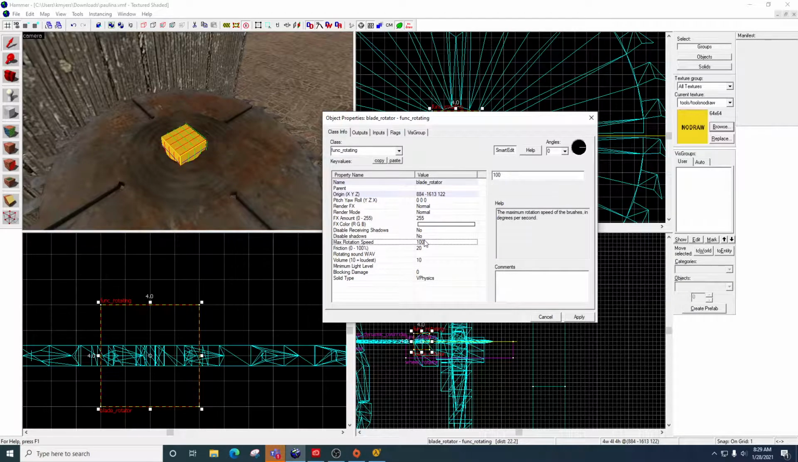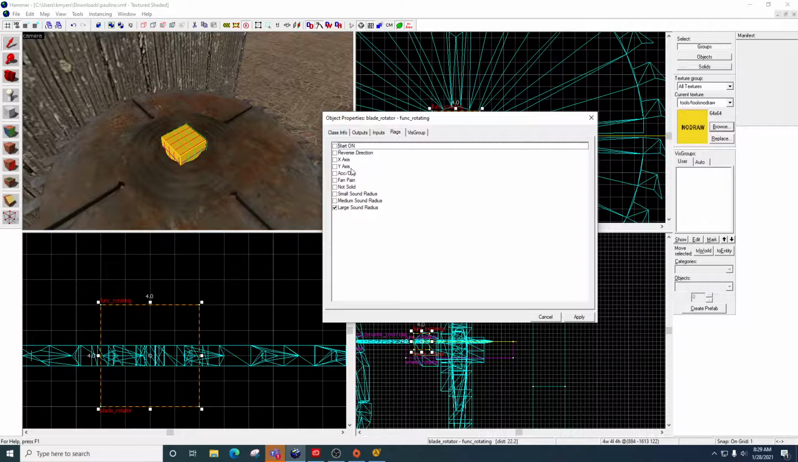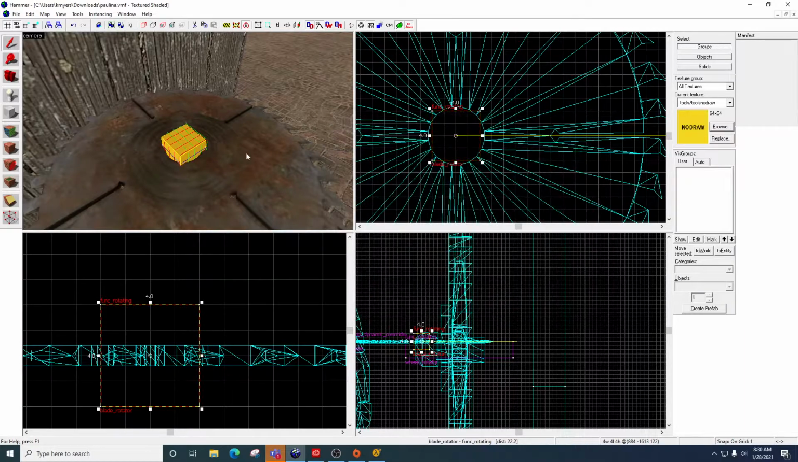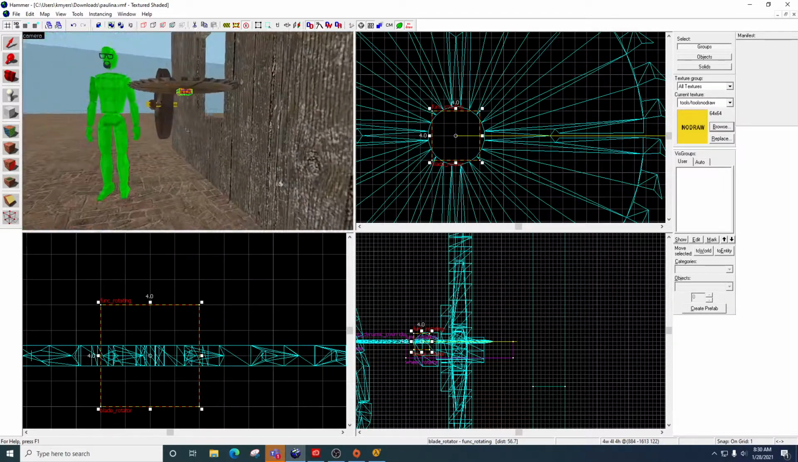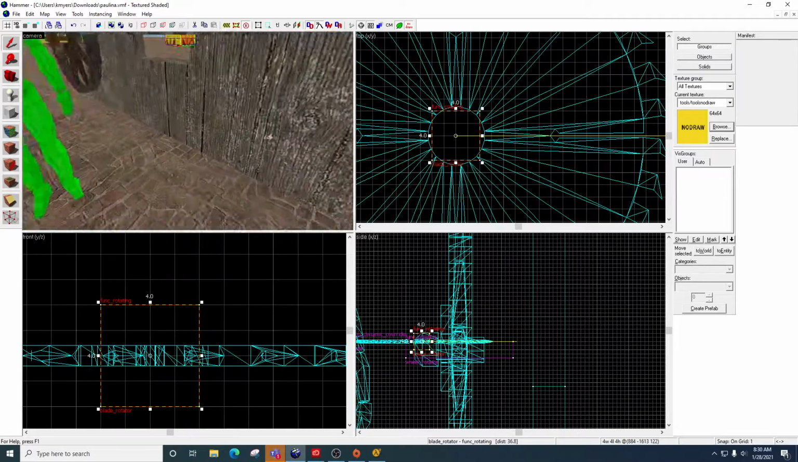Okay. Max rotation speed. This is how fast it's going to go in degrees per second. 100's fine. We don't need to mess with any of this right now. That all looks good. Under flags, we've got a few things. We're going to start on. Reverse direction means it'll change the direction that it spins. And then we have an x-axis and a y-axis. So the default is z. The z-axis is the default direction that this thing is going to go, and z, of course, is straight up and down.